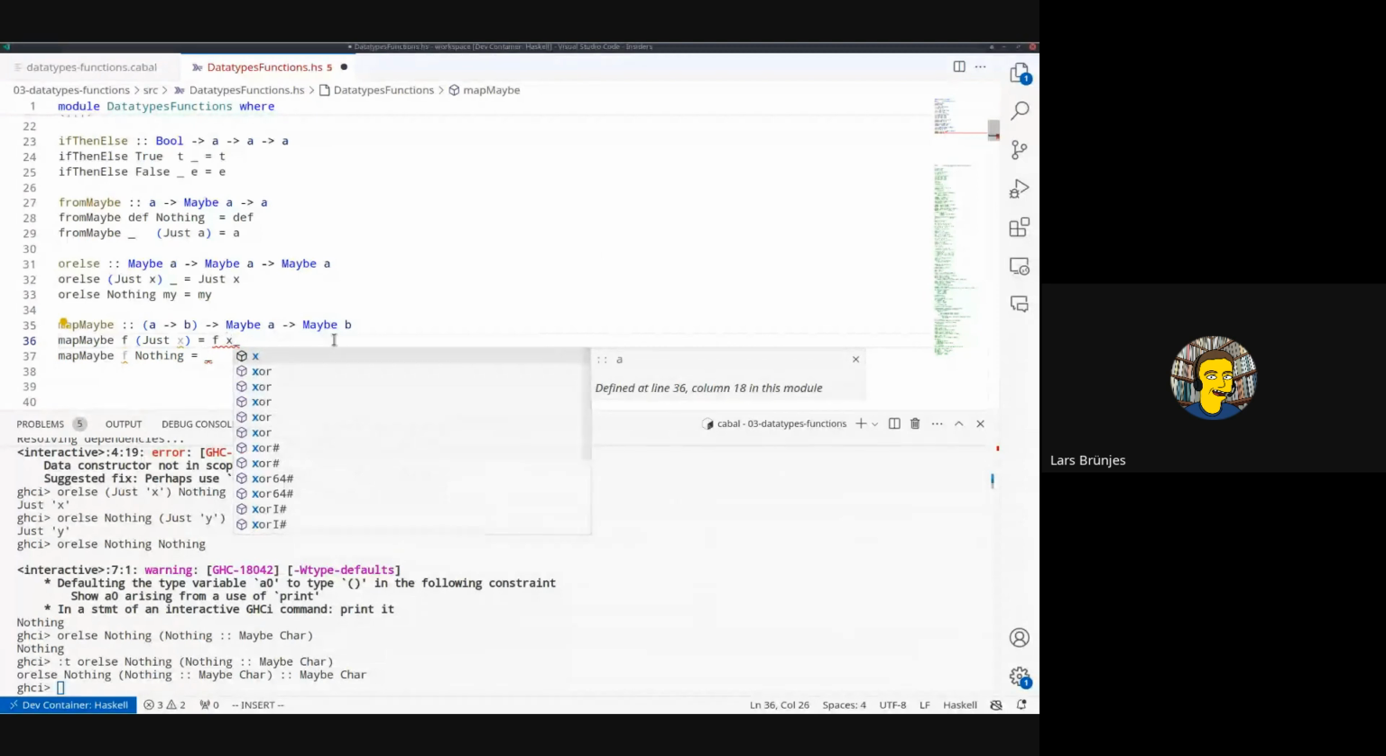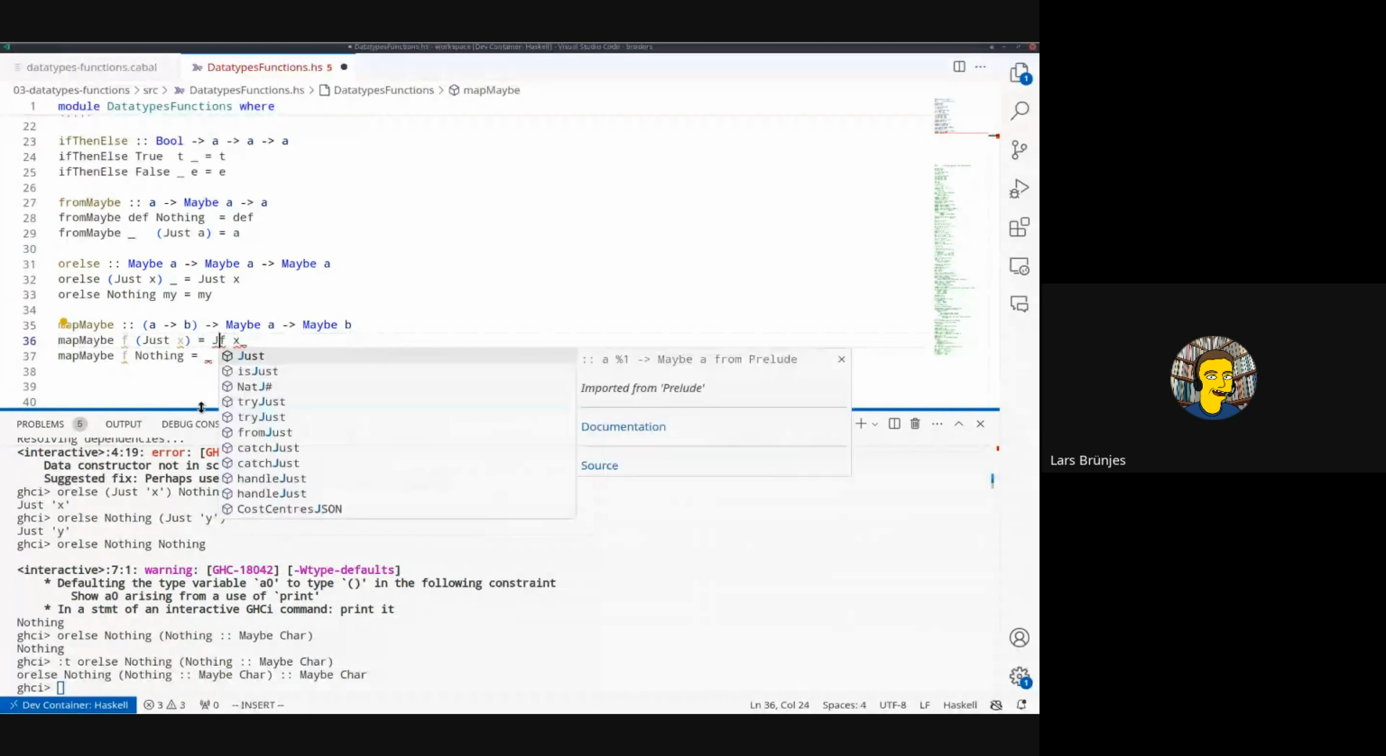So I can do that. And now I have something of type b. And how do I get something of type maybe b? I can apply the just constructor to this.